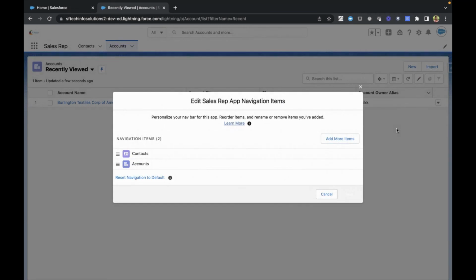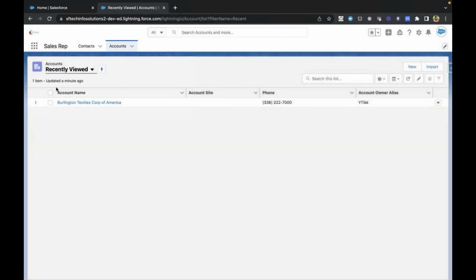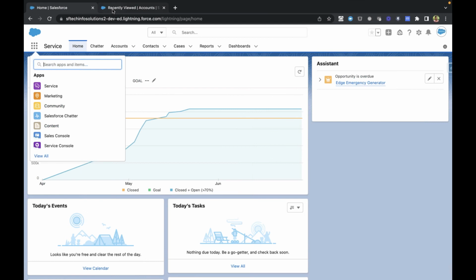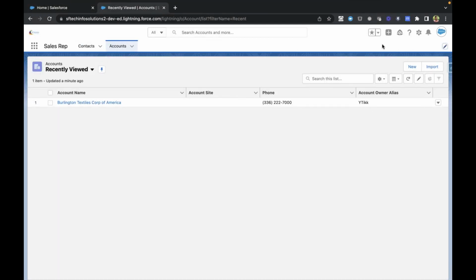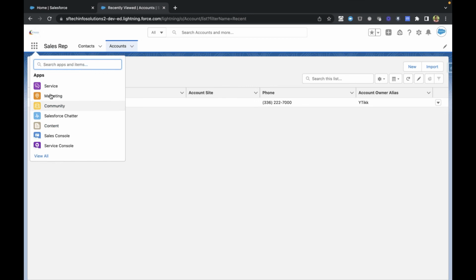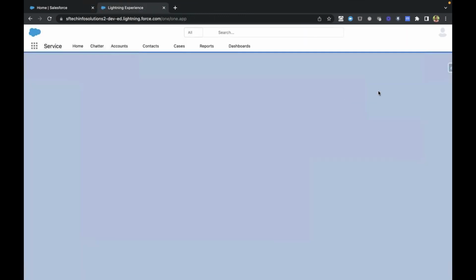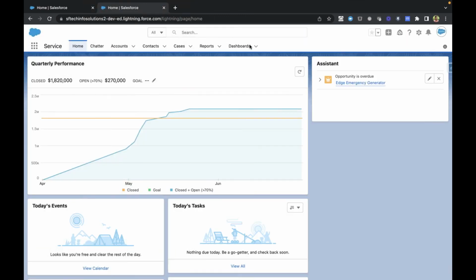Suppose H1 is one of the users. Similarly, there will be some more users also using the app. If they want to see contacts first, they can move contacts to the first position. Now contact is my first tab. But if I look at the configuration, accounts is still my first tab.